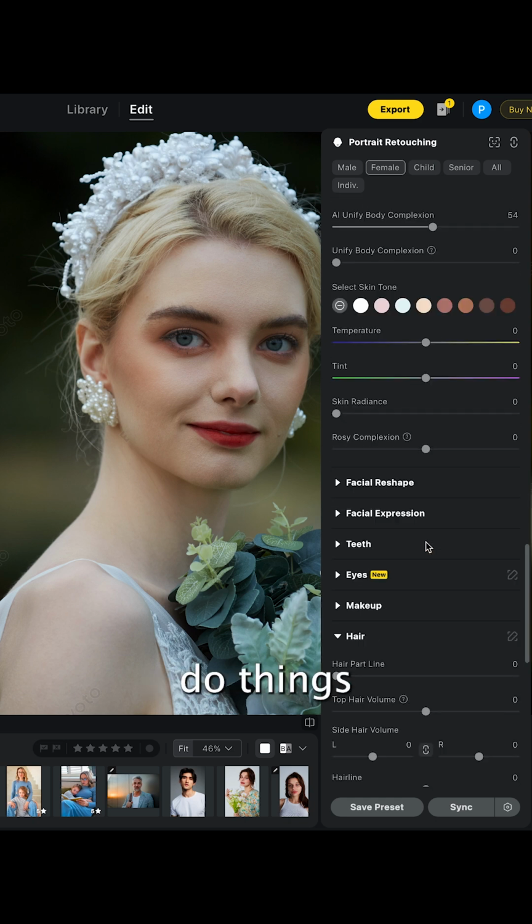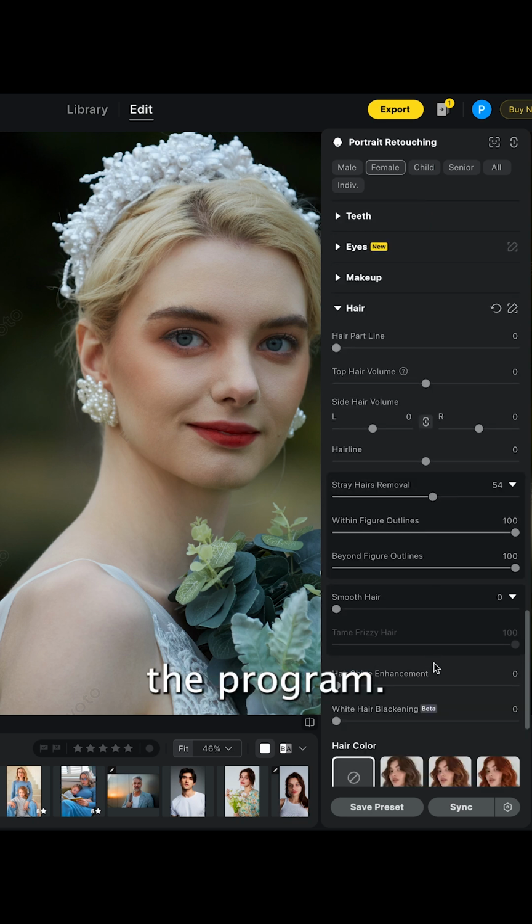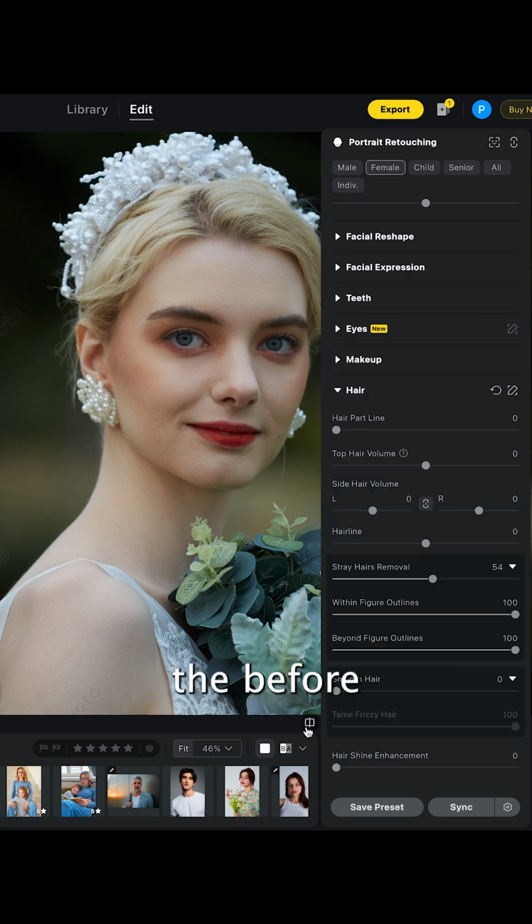Aside from that, you can also do things like fixing the hair and flyaways. And there's a whole other part about that as well within the program. So give it a play. Let's take a look at the before and after and see what we've done here in a couple of minutes. And just like that, I think we have a nice, beautiful result that's natural and I feel can withstand a lot of clients' feedback. And I think they'd be really happy with it.